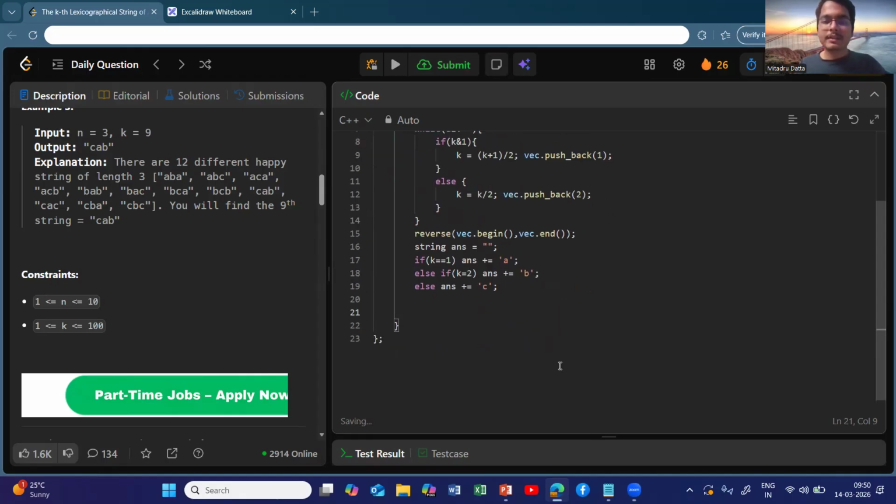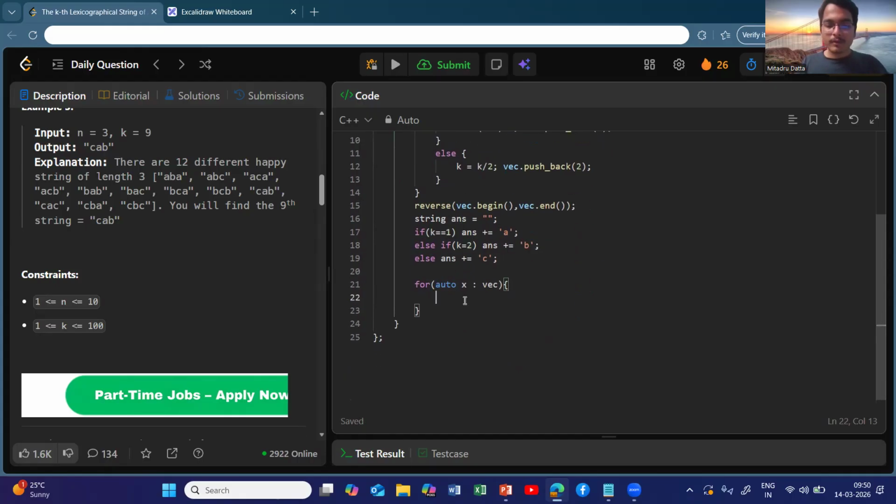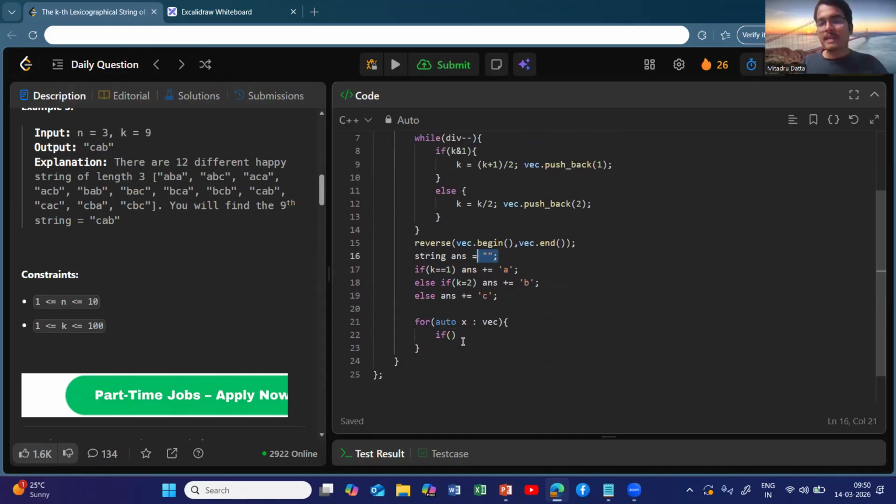Again, after doing this, what you can do, you can go through all the elements in the vector list. So I will use an auto operator for that. Auto x, I will just go through all the elements of the vector. What I will do now is try to append elements into this answer by seeing the last element, whatever is the last element. Now, if x is equal to 1, it means that the first child you need to append, the first child you need to append.